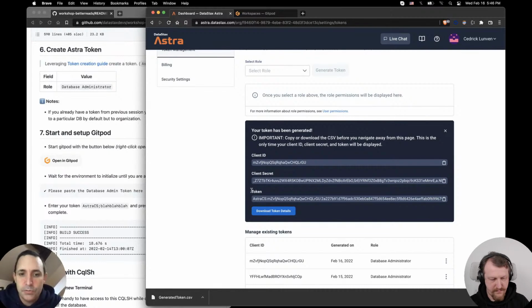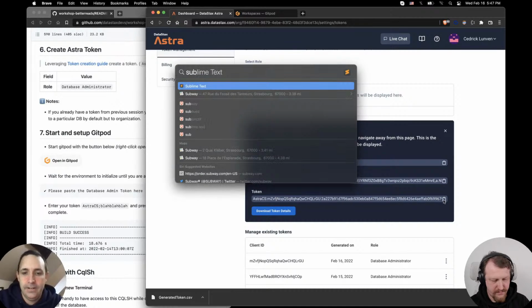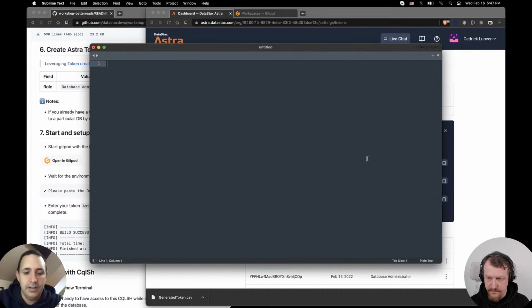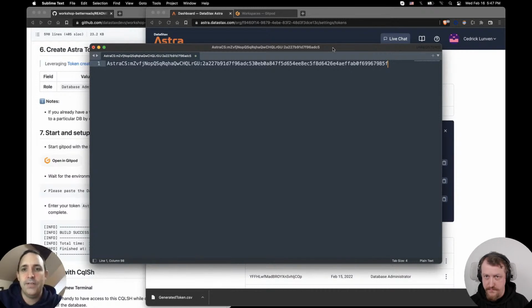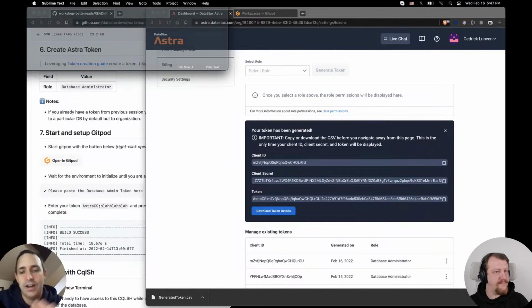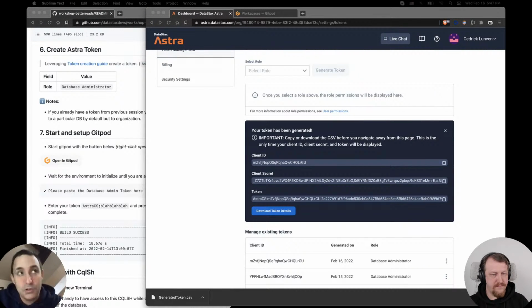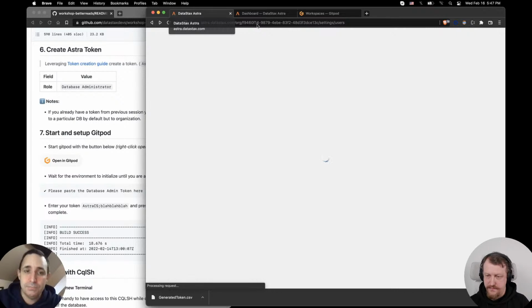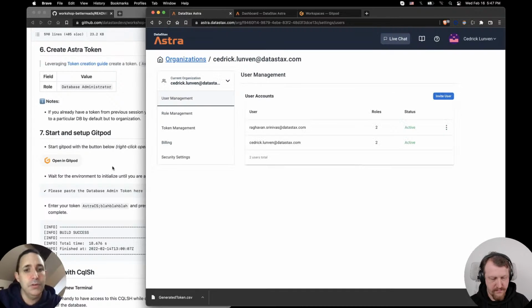We will use the third field called token, starting with AstraCS semicolon. So let me copy here. It's now in my clipboard, and I will copy that in a text file and move this text file away. Now it's on my second screen and I can reuse that whenever I want. Okay. And with that, I have completed step 6. I can go back to the dashboard.